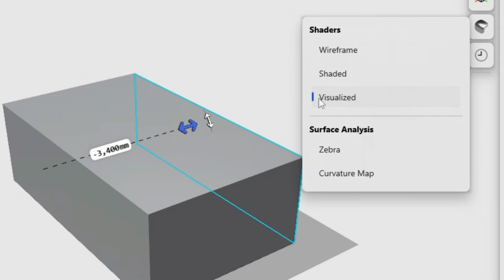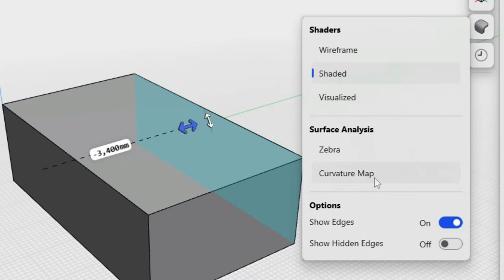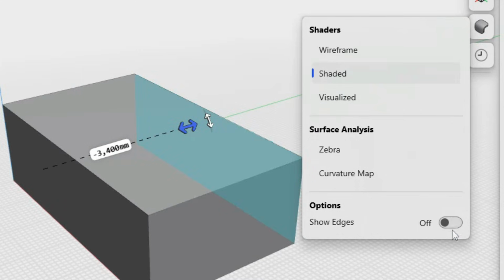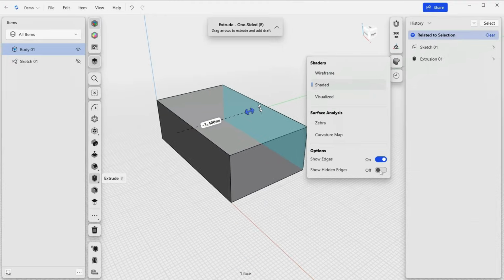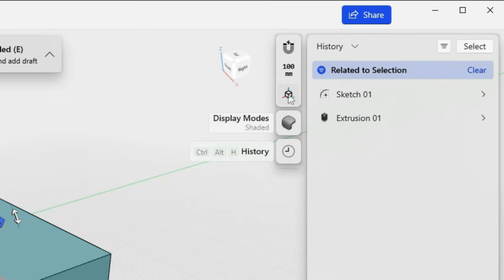Now notice that when we are set to shaded here, we can either show or hide the edges as well as show or hide the hidden edges by toggling these buttons on or off here. So while we're looking at displays, let me quickly show you how to toggle your grid on and off by clicking on this world icon here.